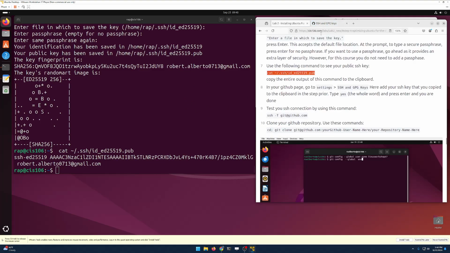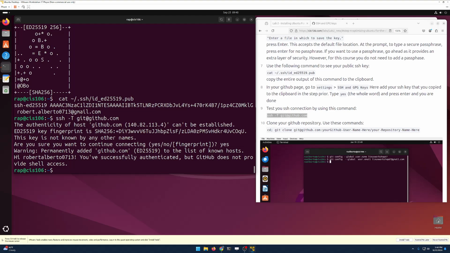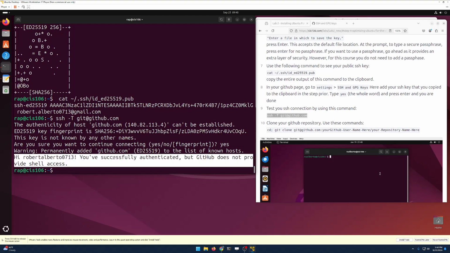Perfect. Now we're going to test our SSH connection, and this is the message you should receive. Here you're going to type yes, the whole word, yes. Press enter, and if you get this message here, congratulations, you added your SSH key successfully. If you did not, repeat the process from the beginning slowly.